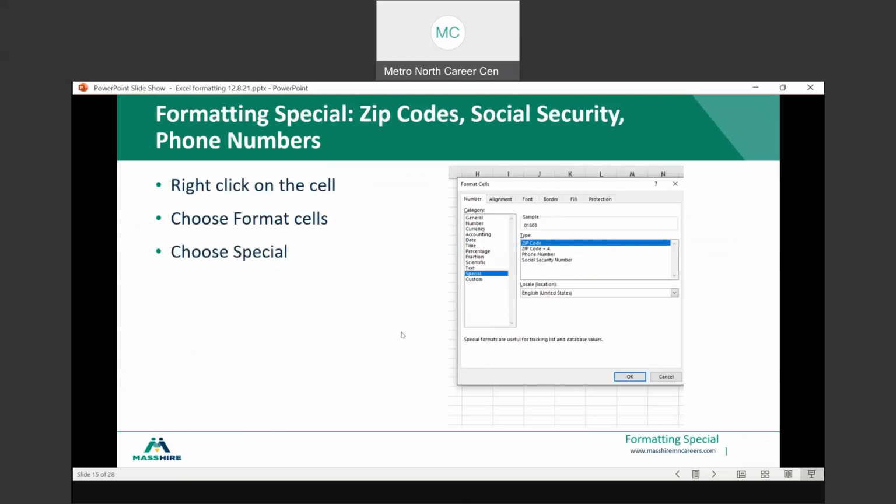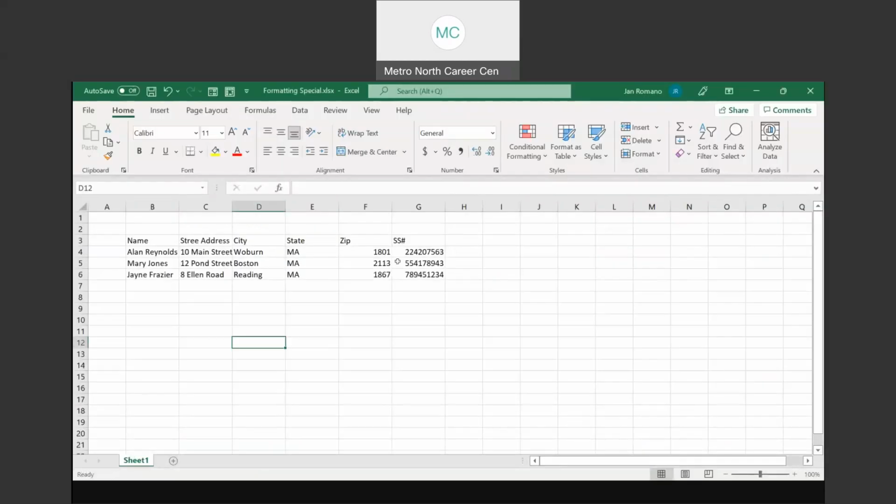All right. One of the hardest things is knowing how simple it is to format zip codes and social security numbers. Let me show you real quick. So I have here zip codes, and I actually typed in a zip code. So I'll type it in for you, 01801. Watch when I hit enter. What does it always do? It drops off the beginning 0, right?